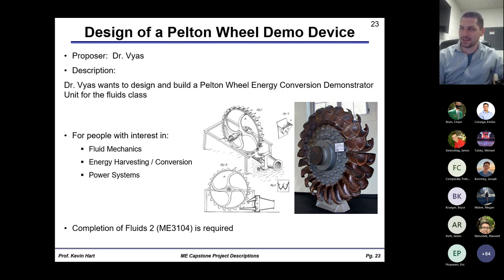But no, he wants a Pelton wheel, which is basically a, not medieval, but an old school device where water flows through a river. It turns this wheel, and that is used to power something. So he just wants a small demonstrator unit that shows that in the fluids class. All right, so if you're interested in fluid mechanics, energy harvesting, power systems, this one might be for you. You have to have completed Fluids 2 if you want to do this project.